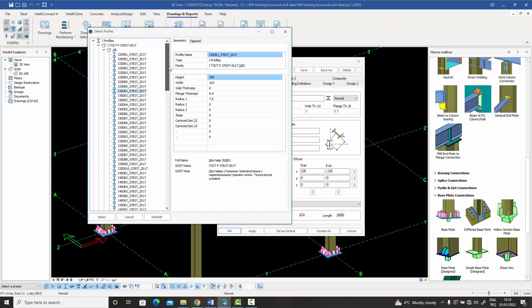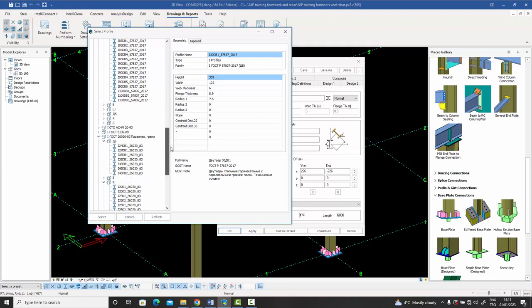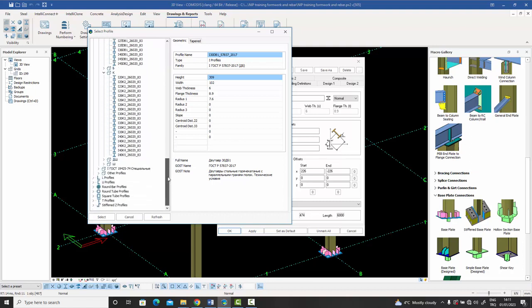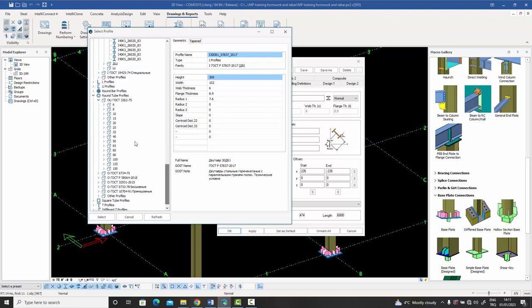And what you're seeing on the screen is that we've added the Russian profile set. The I profiles, all the I profiles are there. In addition to the I profiles, the pipe profiles are there as well. The angles, the channels, all of them have been added to the database.